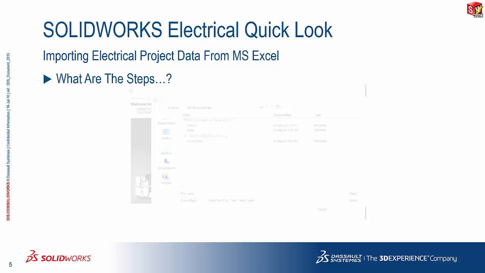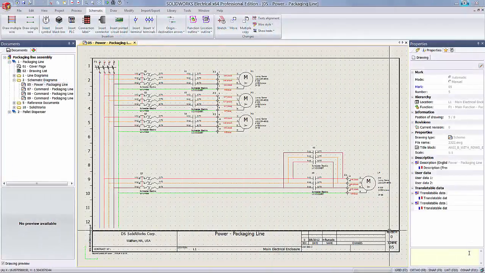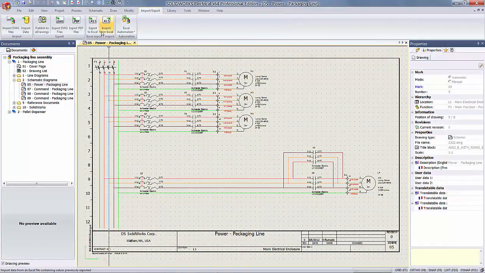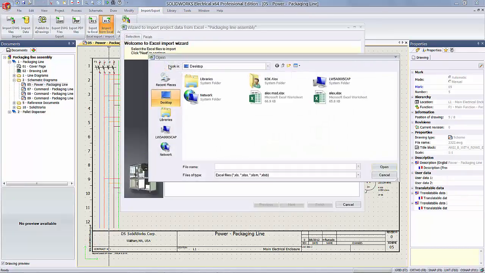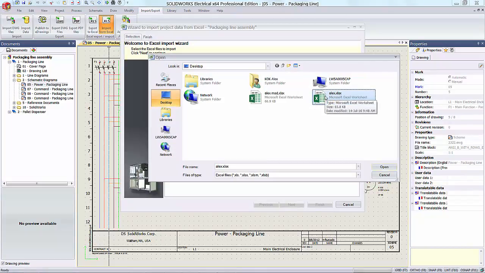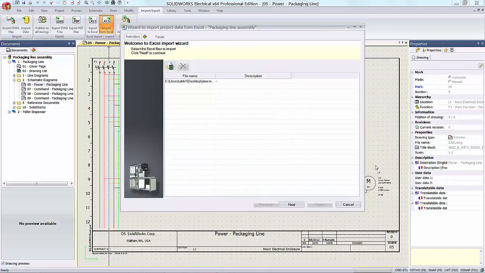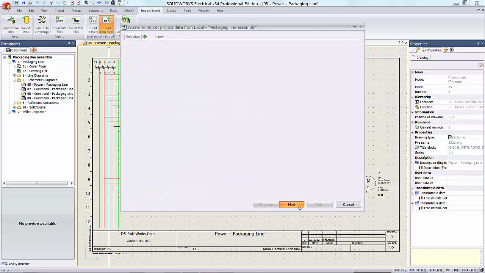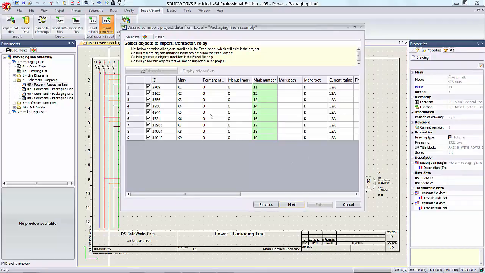Let's switch over to SOLIDWORKS Electrical Schematic to take a closer look. So here we are in SOLIDWORKS Electrical Schematic. The first thing we'd like to do is go on to the Import Export tab and hit Import from Excel. Then we choose the Excel template that we would like to import. Now this was the original Excel file that I created several days ago, and this is the new one that I've edited. When you hit open, the software reads the Excel worksheet in, and it highlights to us what has been changed. And as you can tell here, the cells in green are objects modified in Excel only.